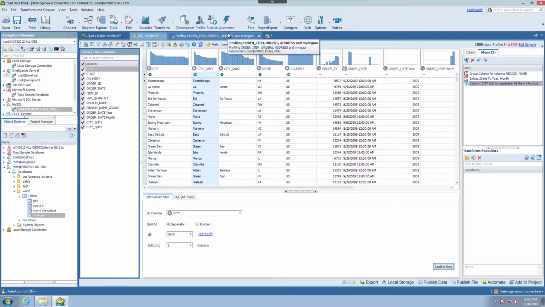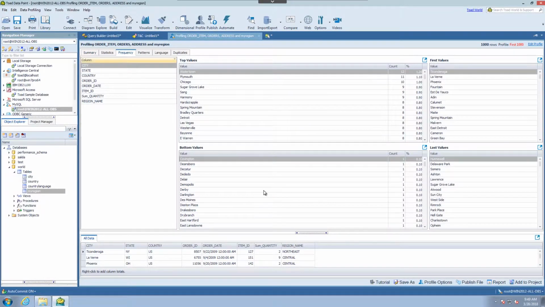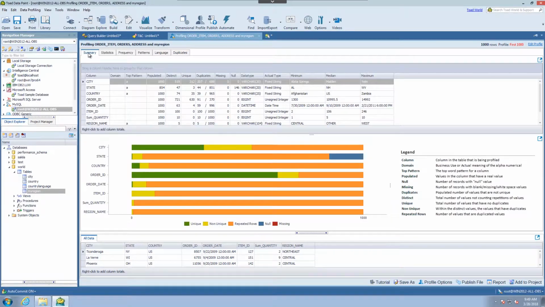You also have full profiling. So in the base edition, there is a breakdown of the data every time you do a query. But this gives you a further breakdown of what the data has in it, statistics, frequency, everything to give you an idea of what the composition of the data is and whether there are duplicates, etc. So a more thorough breakdown of your data.